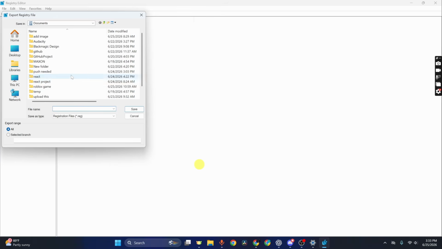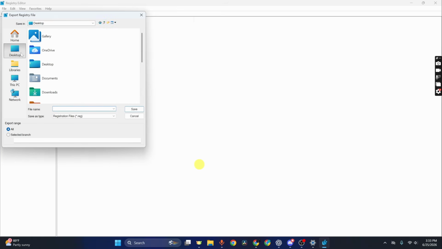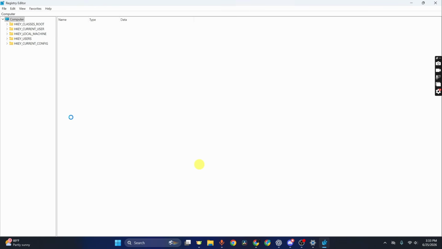And now just select any location. I'm just gonna go with desktop and give your file a name. So I'm just gonna name it something like backup. After that, just click on Save. If anything ever goes wrong, you can restore the backup later by using the Import option from the File menu.